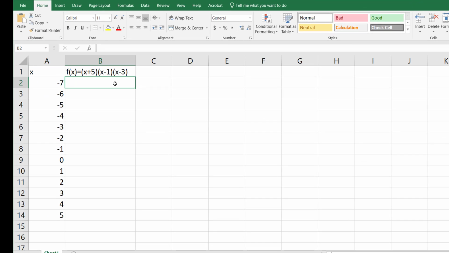I now define the function values using an equal sign to start. It is the x value found in cell A2 plus 5 times the x value found in cell A2 minus 1 times the x value found in cell A2 minus 3. Remember to fill it with multiplication symbols in between each of those factors.